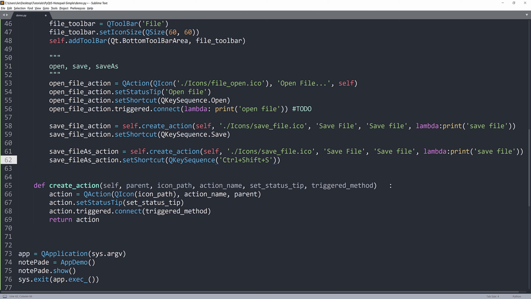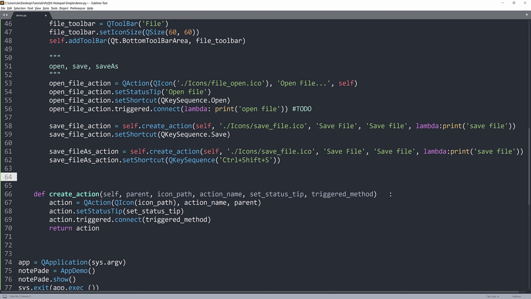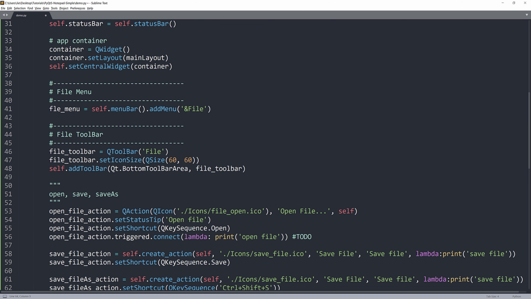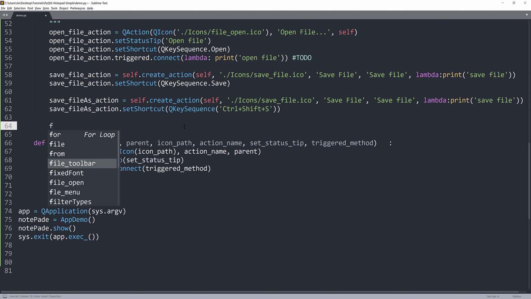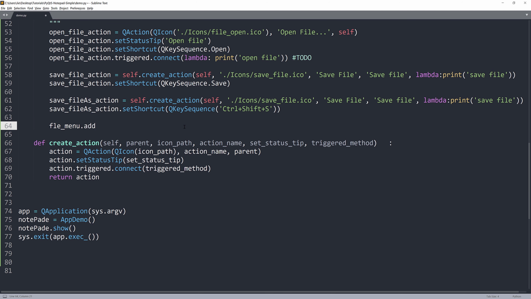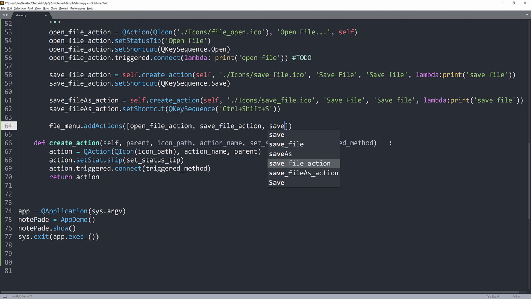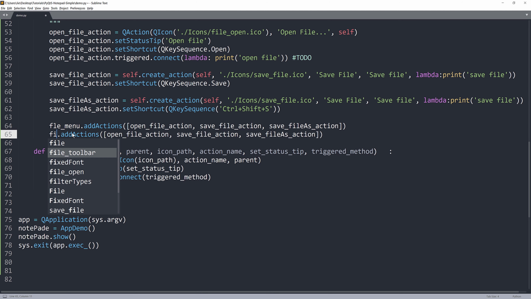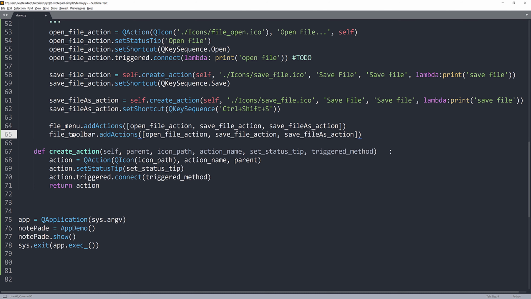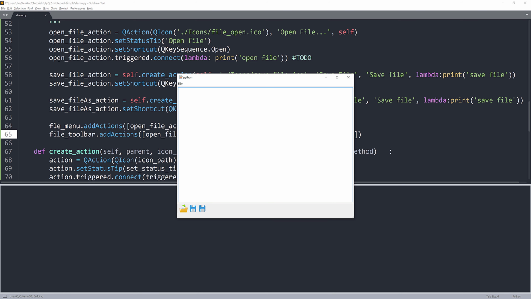We have the open file action, save file, and the save file as actions. Now we need to add all those actions to our menu item and the file toolbar. I'll reference the file menu object first, add actions, followed by a list object, and I want to type all the object names I want to add to my file menu. So the first one will be open file action, save file action, and the save file as action. And I'll make a copy. And this will be file toolbar.